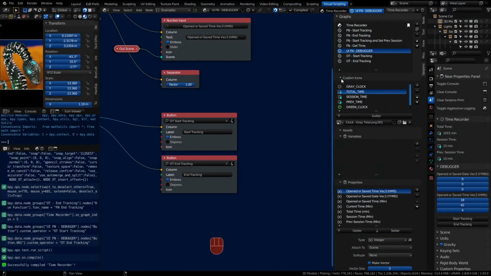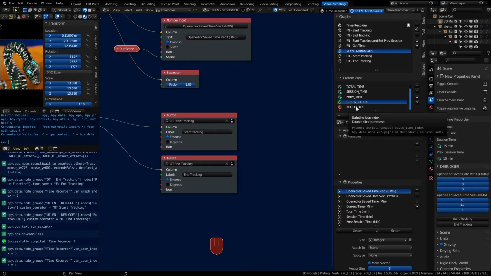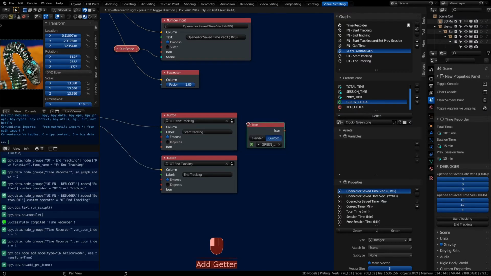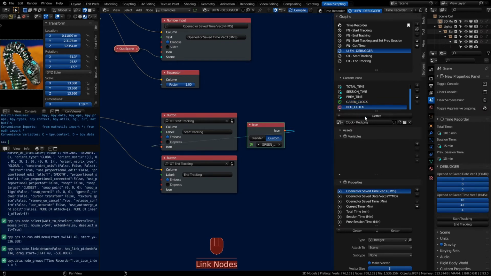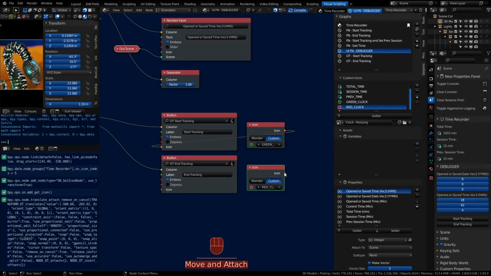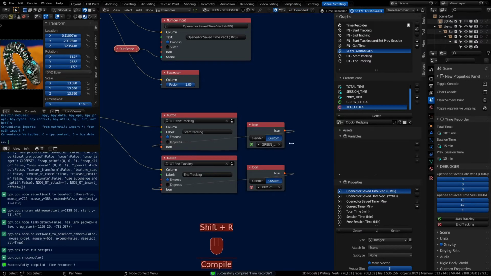Now I'll go to my custom icons, and we've got a green clock and a red clock that are part of the icons package. You go ahead and load those now. And I'm going to go ahead and grab their getters and we'll set them in green for the start and red for the end. Compile and notice how we've got our icon set up on our button.